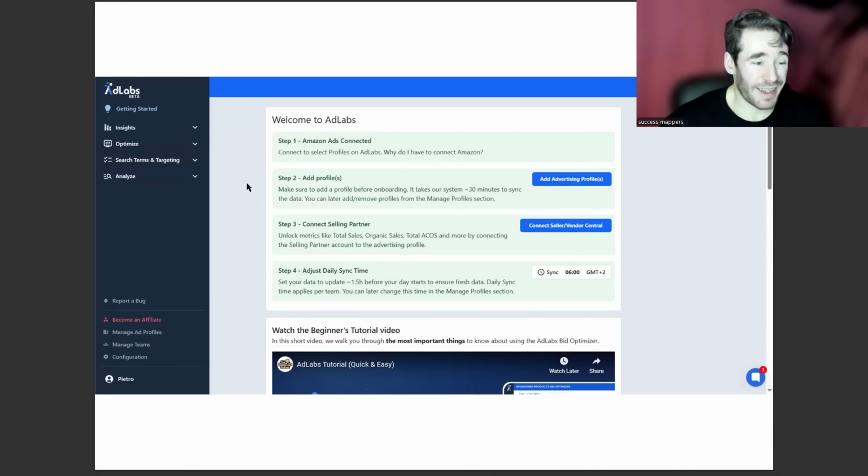On the left, you can see there is the getting started section. That is the one where you set up the account with some tutorials from AdLabs itself. Then there is the insights section. There is the optimize section. This is the most important section. There is the search term and targeting section, which is useful if you want to optimize and create search terms and targeting. And then there is the section about analyzing the data.